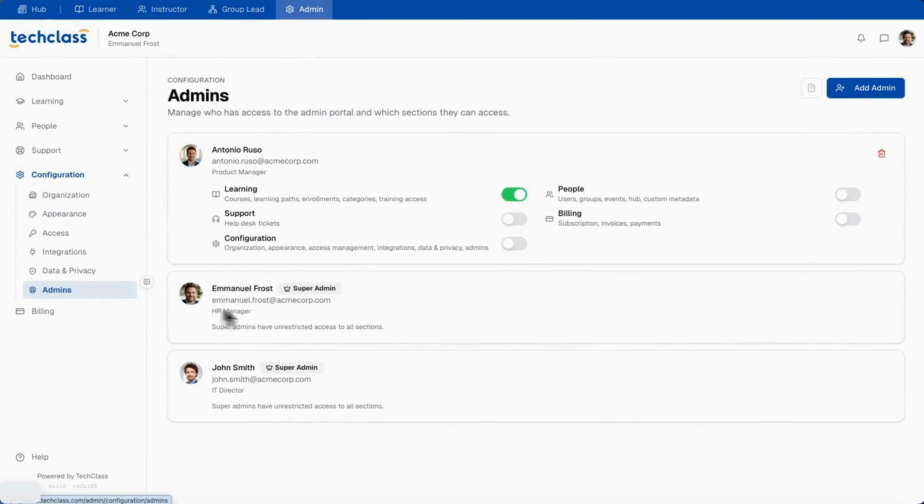When your workspace was first created, the user who registered automatically became a super admin. Super admins have absolute, unrestricted access to all sections and cannot have their permissions toggled off.